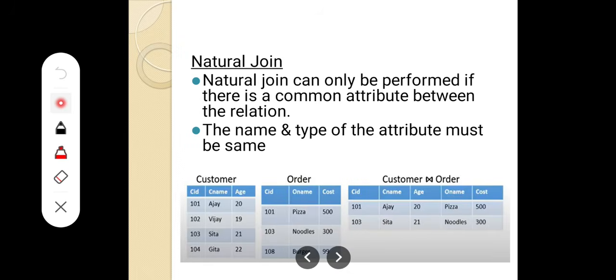Okay, for example 101, yes, they are having a match here. So this row and this row will be combined. So 101 Ajay 20 pizza 550. That will be combined like this. One more thing you have to remember: this CID, customer ID, will not be repeated in the joined relation.